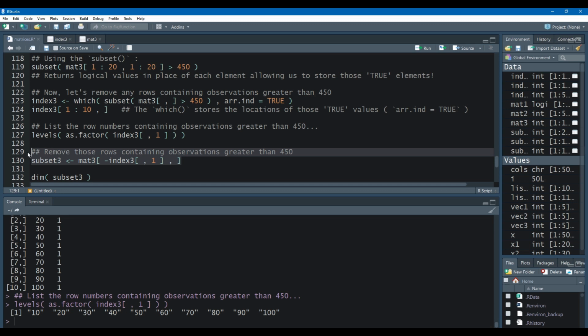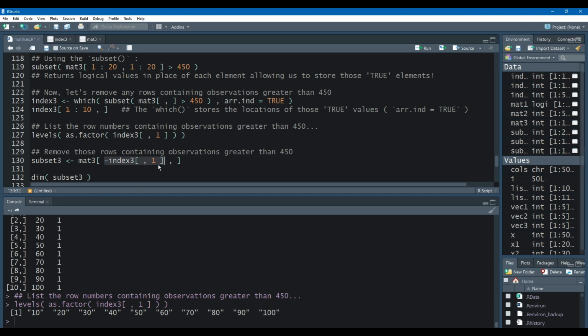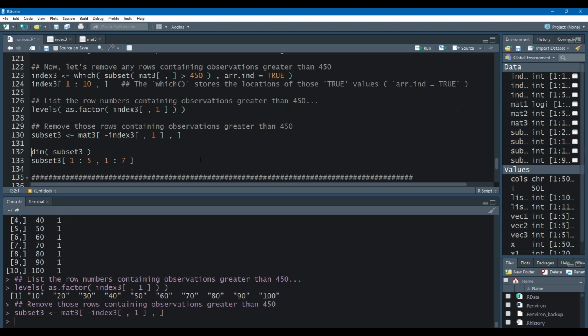And now let's say that we want to remove these rows containing observations greater than 450. Well, relatively easy. We just use the bracket notation again. mat3, bracket notation. And we put this with the negative sign or the subtraction sign, however you want to call it, in front of our index 3, and we specify the rows we want to remove, and our rows are contained inside of our index 3 matrix, and it's the first column. So we want to remove those rows, and we want to remove all the columns that come with those rows. And we put that in subset 3.